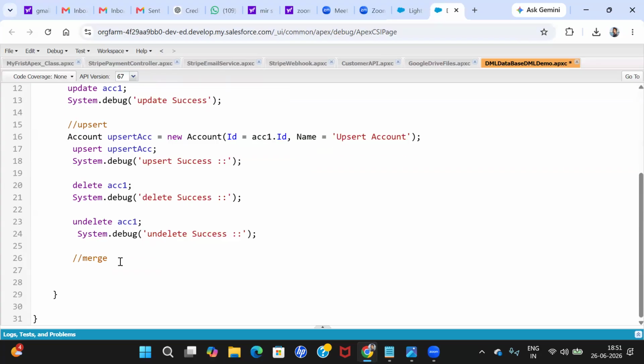So how can we use it? I will use a variable, Account masterAccount, equal to new Account. In this new account, I will set the name equal to master account. Means the data is being created now.